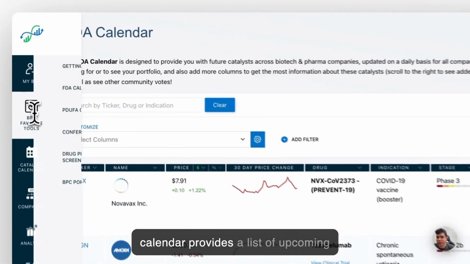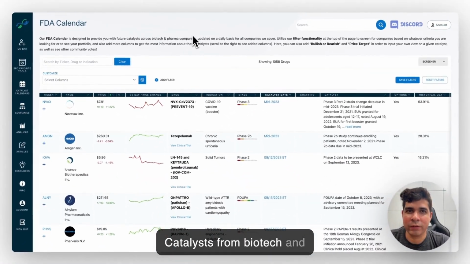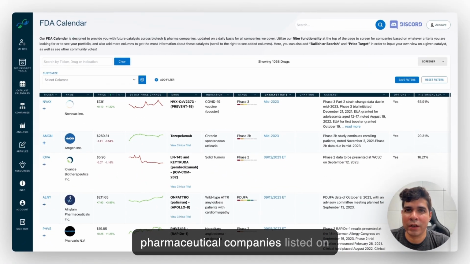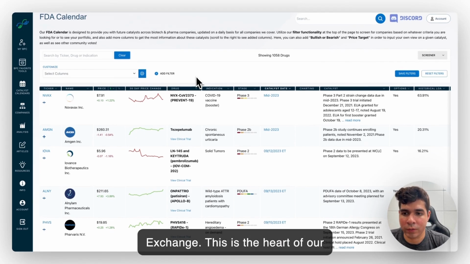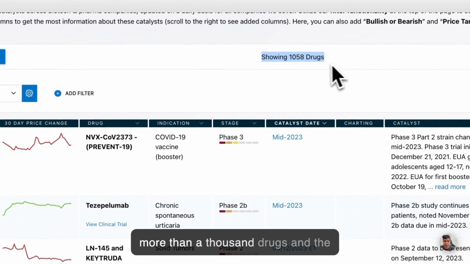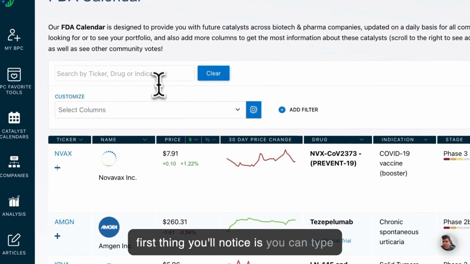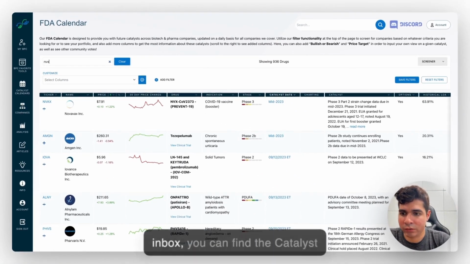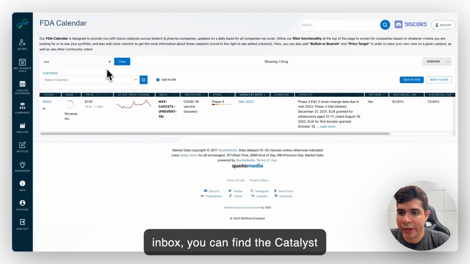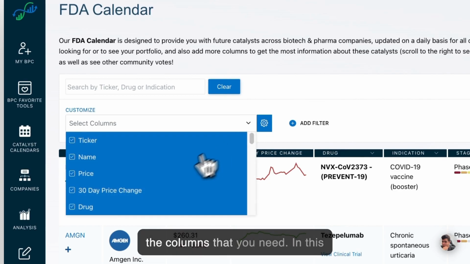Our FDA calendar provides a list of upcoming catalysts from biotech and pharma companies listed on NASDAQ and the New York Stock Exchange. This is the heart of our website. As you can see, we have more than 1,000 drugs, and the first thing you'll notice is you can type a ticker. Let's say you write MBAX, and you can find the catalyst related to that, or you can also select the columns that you need.